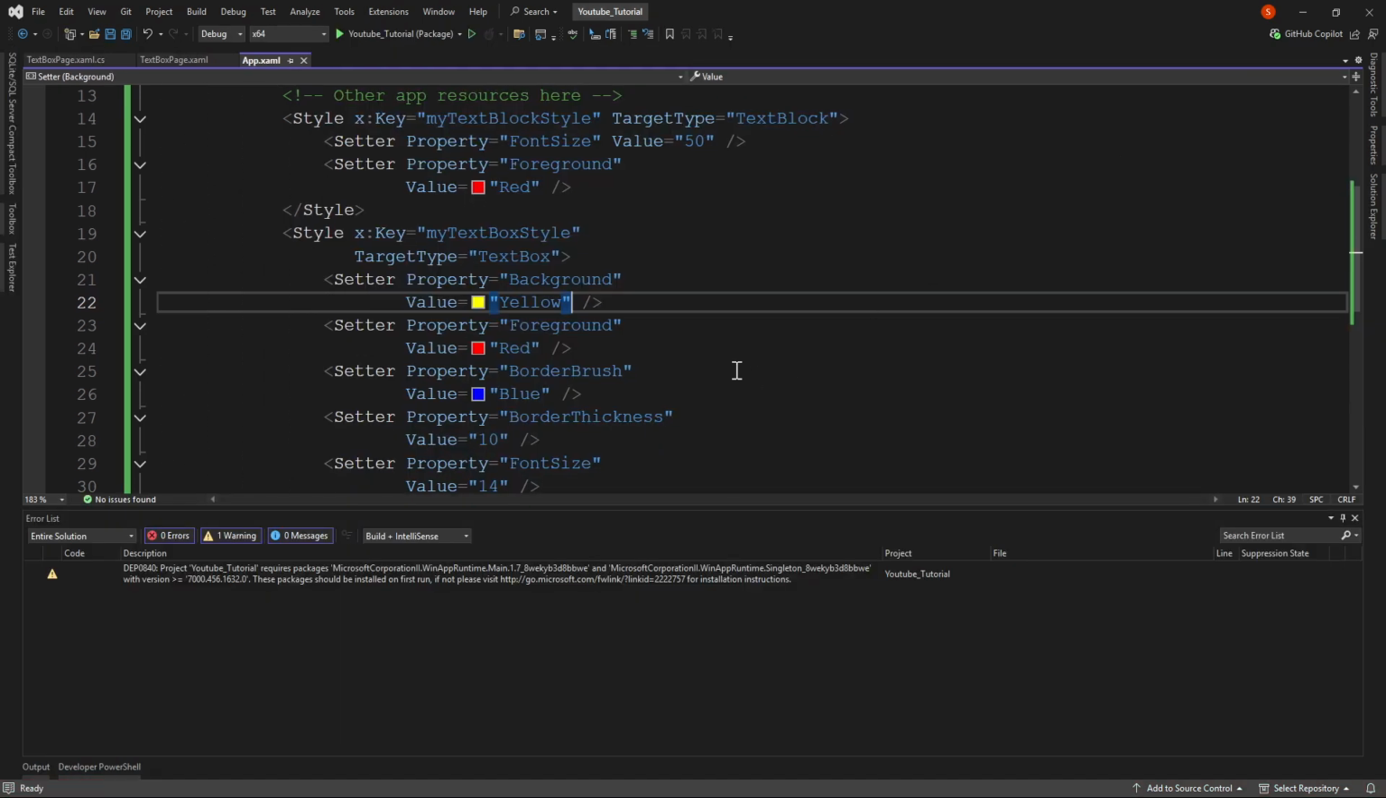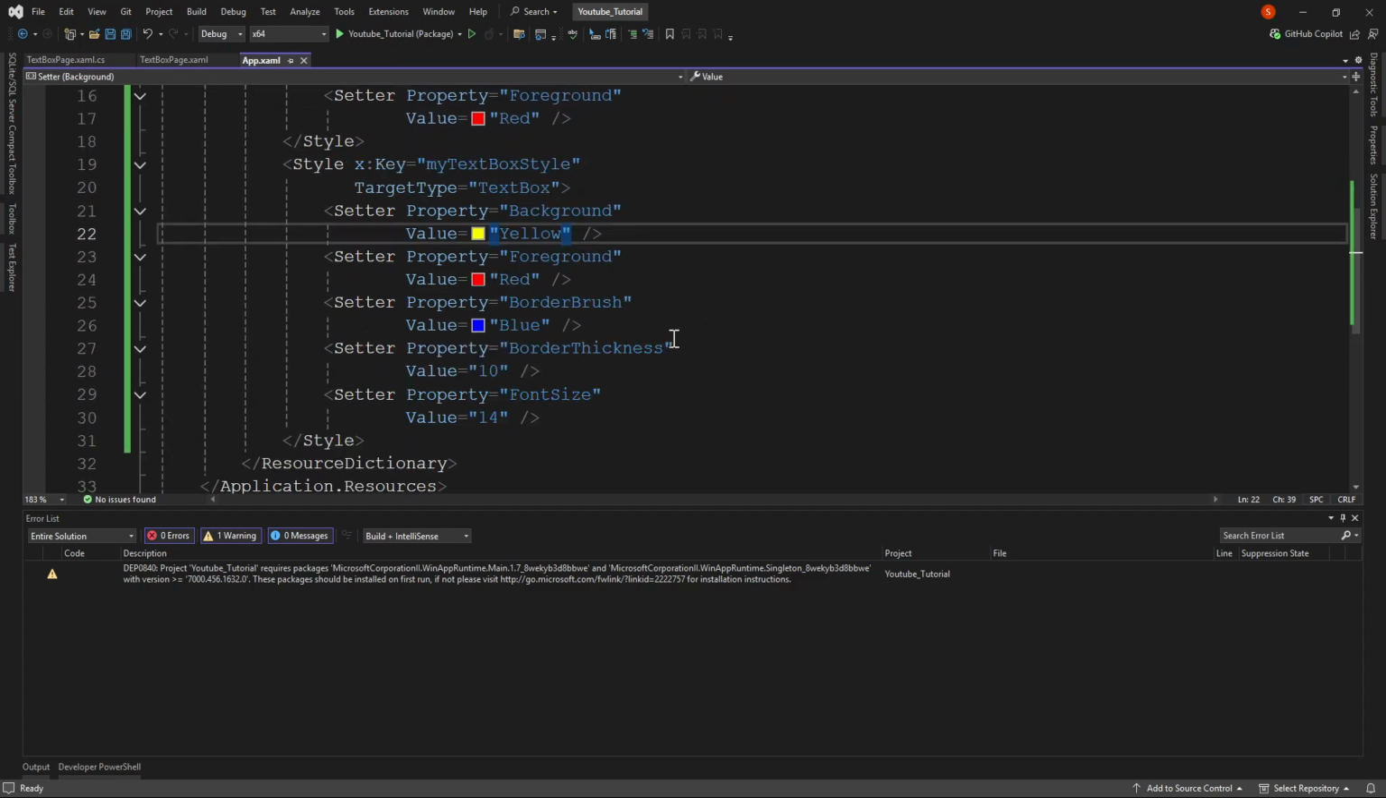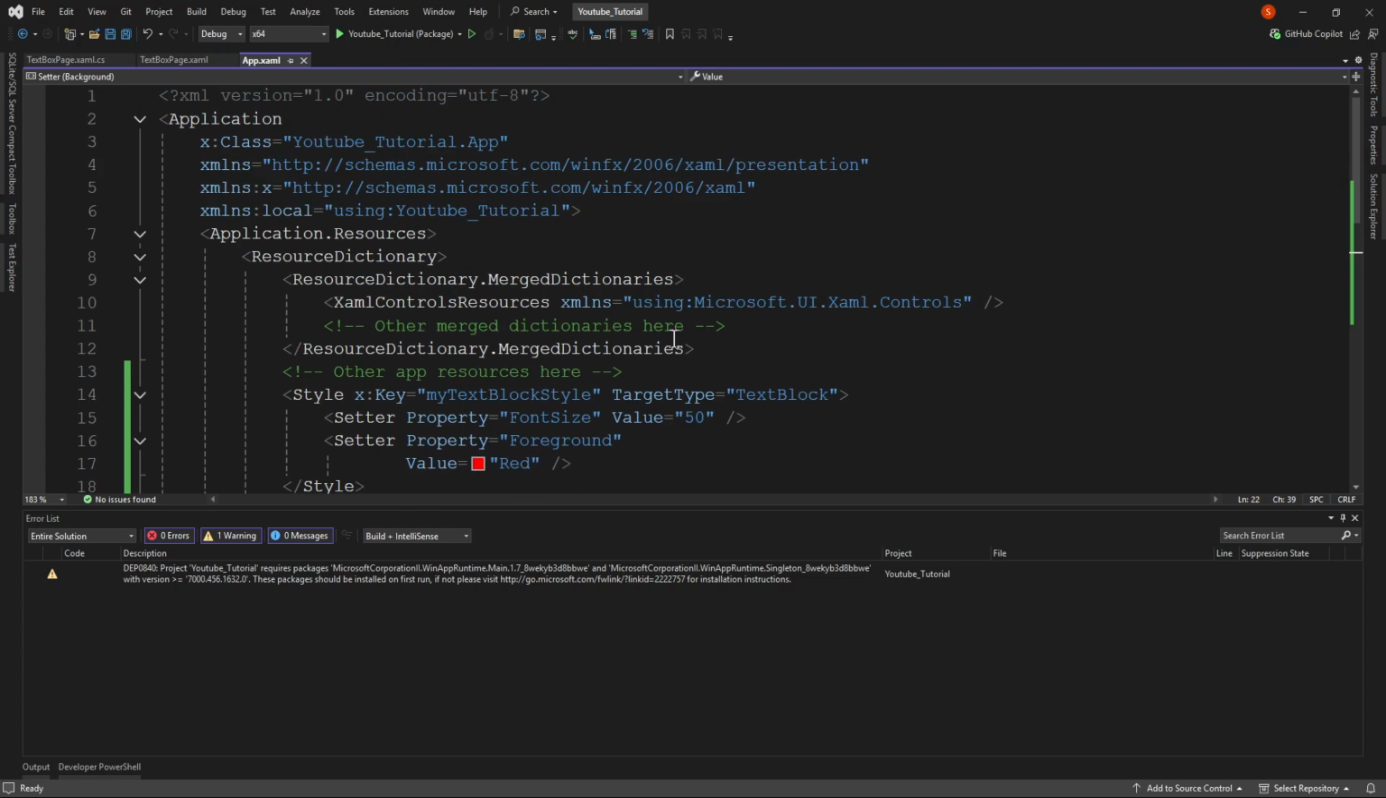Okay, this is the end of this lesson. This tutorial covers the basics of using a text box control in WinUI3. Just simple, and you can try more for using it.